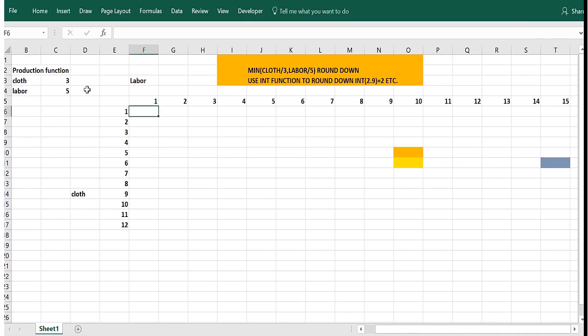This is called a production function, or it's converting inputs, in this case cloth and labor, to an output, which would be dresses. What we need is a function that will round down, because we need to take the minimum of cloth divided by 3, labor divided by 5, and round it down to the lower integer. Okay, and the INT function will do that. Like INT of 2.9 is 2. Even though 2.9 is closer to 3 than 2, it will be rounded down.